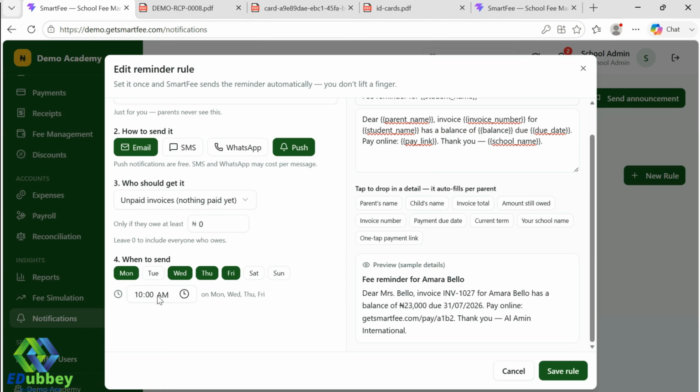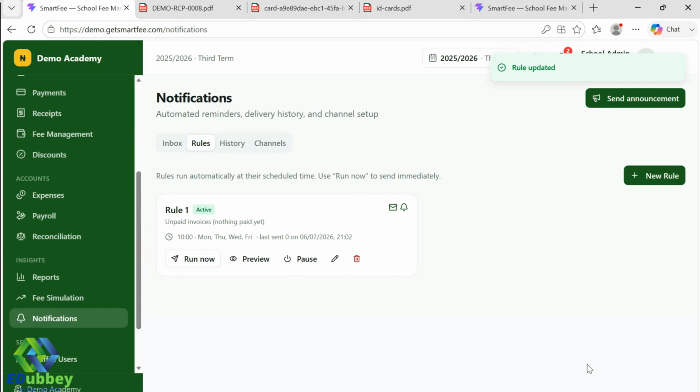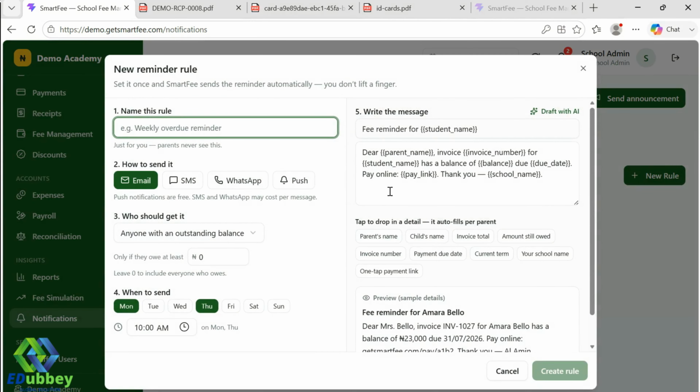So for example, at 10 a.m. every morning, so Monday, Wednesday, Thursday, Friday, if you click on save, then all those parents that are owing are going to receive a notification. And you can always pause it anytime if you feel like you want to pause it, and you can have as many rules as possible.